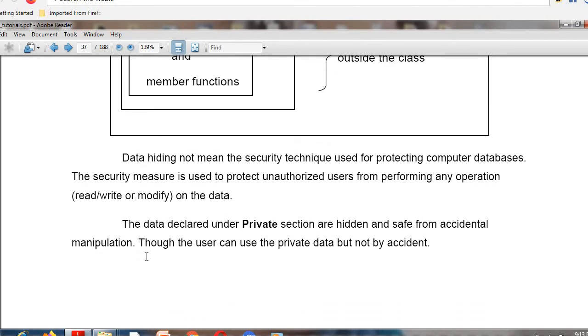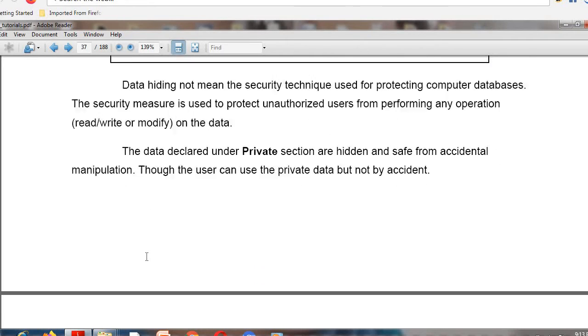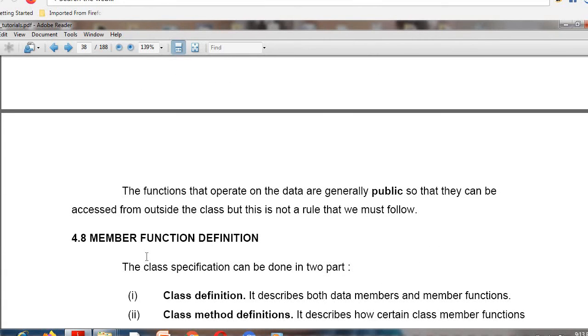So data hiding can be achieved by using private visibility mode. The data declared under private sections are hidden and safe from accidental manipulations. The functions that operate on the data are generally in public visibility mode so that they can be accessed from outside the class, but this is not a rule.